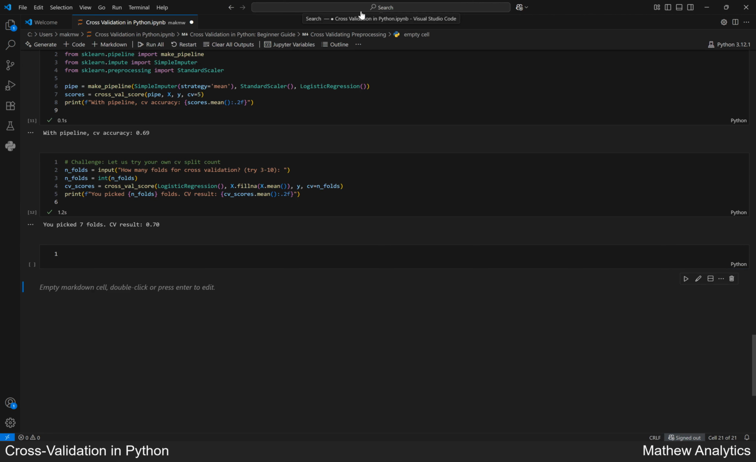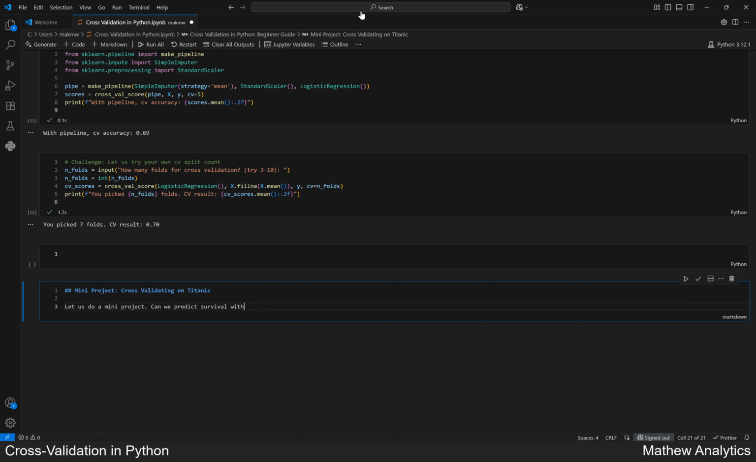Mini project, cross-validating on Titanic. Let us do a mini project. Can we predict survival with more columns? Step 1, pick columns. Step 2, build a pipeline. Step 3, run cross-validation. Running the cell now.